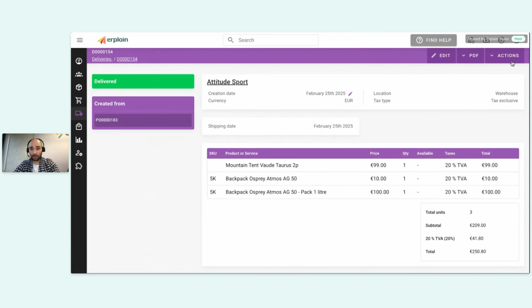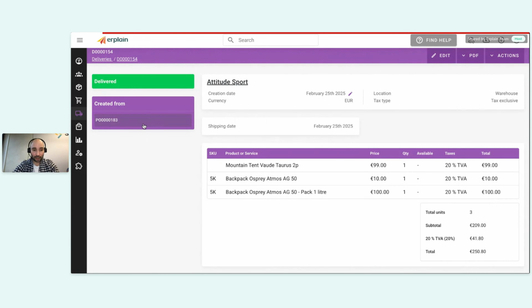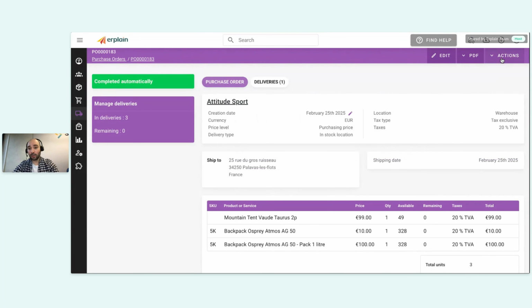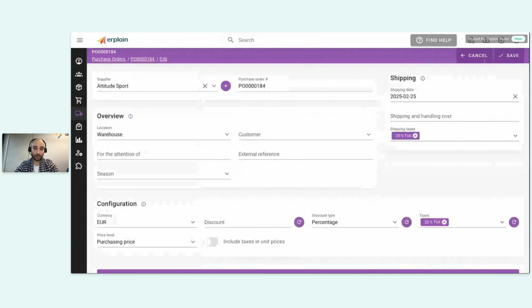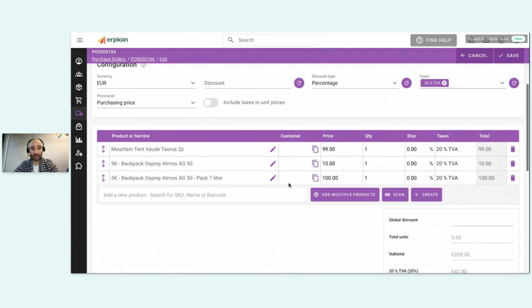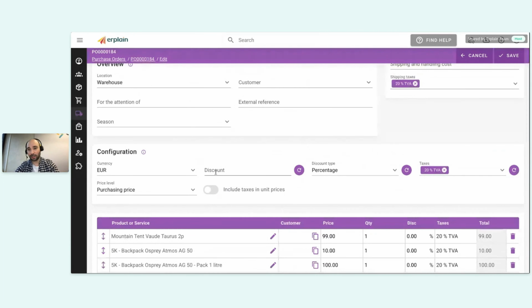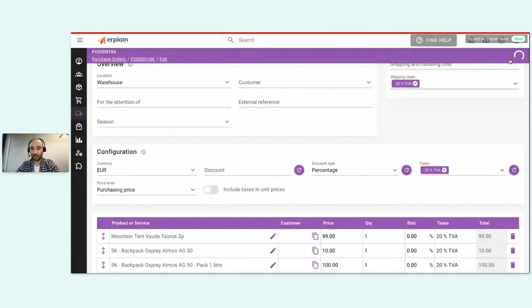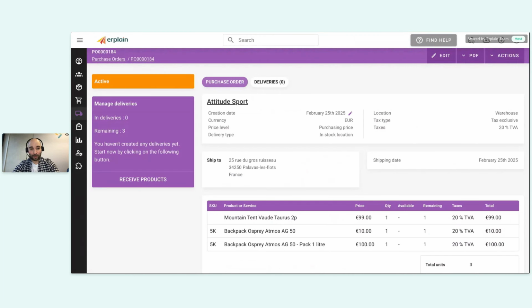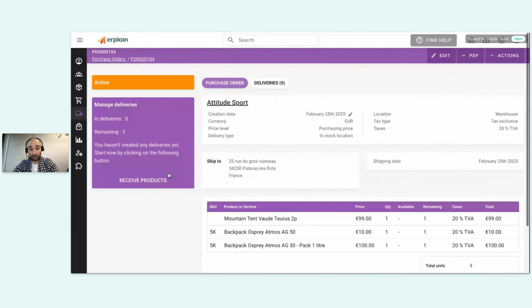To save some time, I'm just going to go back to my purchase order right here, and I'm going to duplicate that order. So I'll go to action and duplicate. It's the exact same document that I'm about to create here: same items, same currency, same taxes, etc. So I'm just saving that as it is. Now that we have this purchase order, let's receive products.